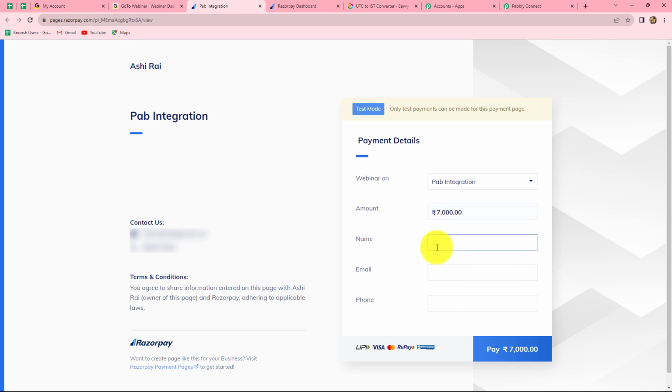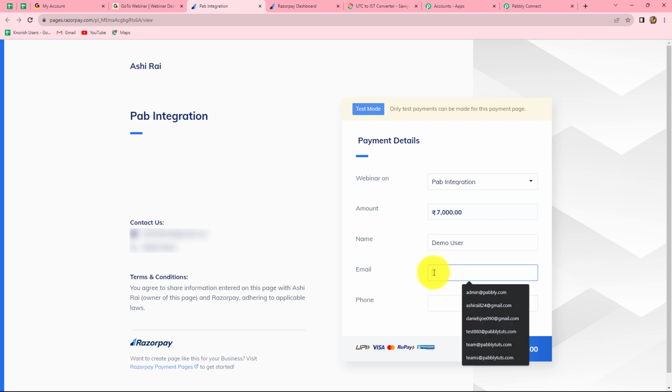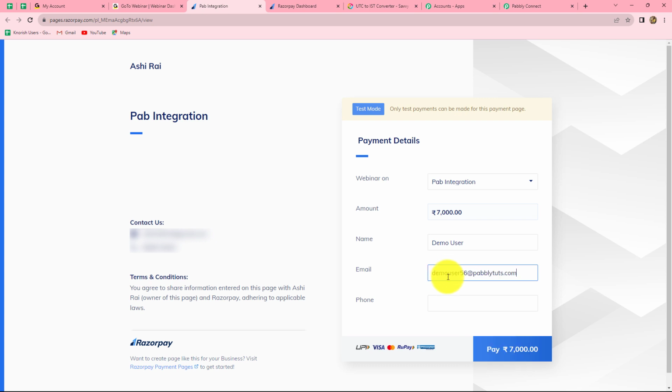Let's say I'm going to enter the name as demo user, and here in this field I am going to enter a random email. Let's say demo user 56@pabblytunes.com, just a random email. And now we will enter a random phone number. So I'm going to write +91, which is the country code of India. Okay, and now I'm going to enter the random phone number. After entering all the details, let's click on pay.